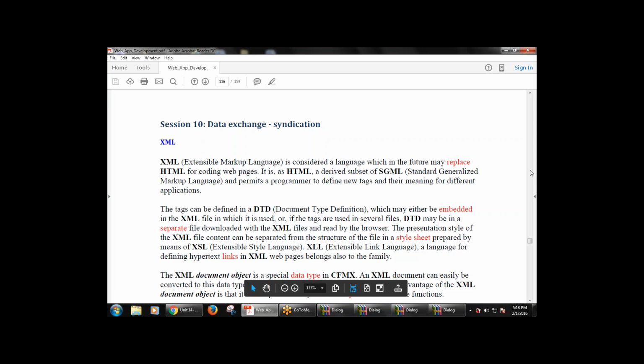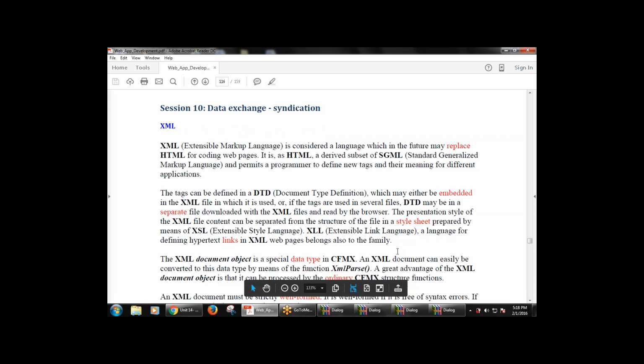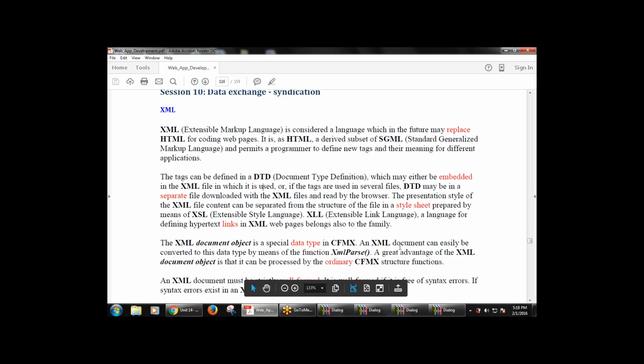This is a special data type that is used in CFMX. XML can be easily converted to this data type by means of the function XMLParse, which is part of CFMX. A great advantage of the XML document object is that it can be processed by the ordinary CFMX structure functions.